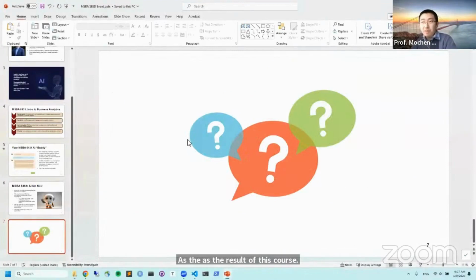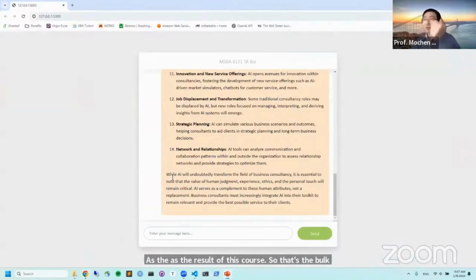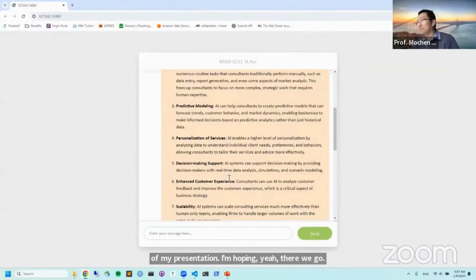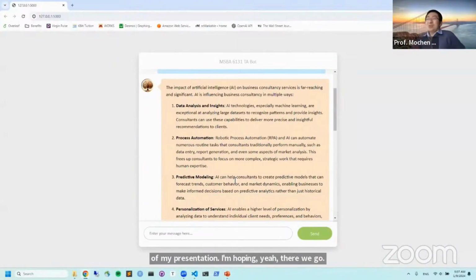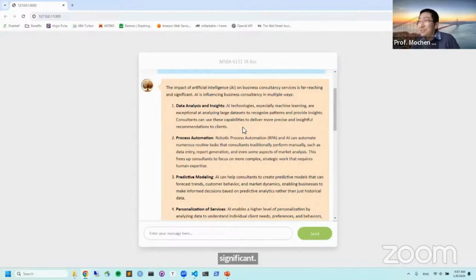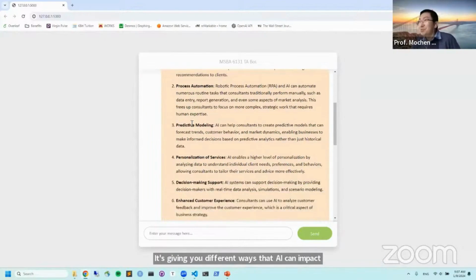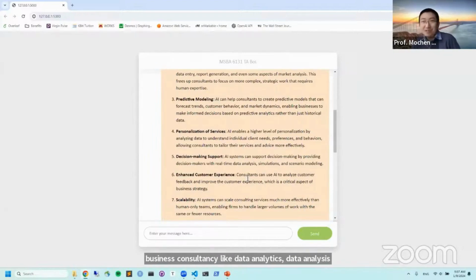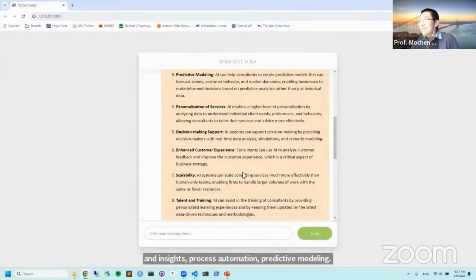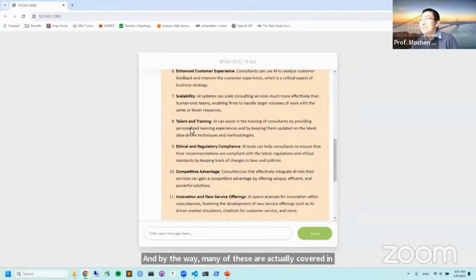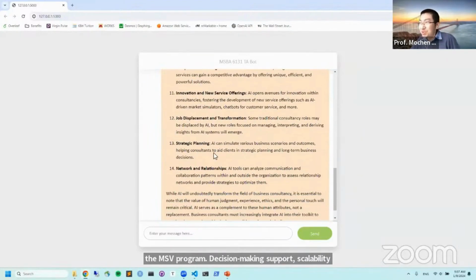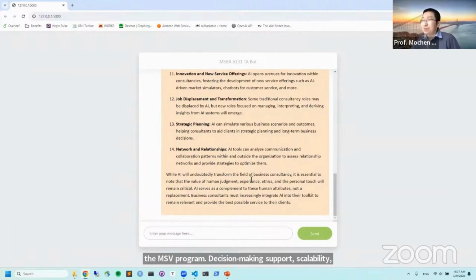So that's the bulk of my presentation, and I'm hoping, yeah, there we go. It's giving you an answer, actually a 14 bullet point answer. So it says the impact of artificial intelligence on business consultancy is far-reaching and significant. It's giving you different ways that AI can impact business consultancy, like data analysis and insights, process automation, predictive modeling. And by the way, many of these are actually covered in the MSBA program. Decision-making support, scalability, talent training, strategic planning, network relationships, and so on. Very comprehensive answer as far as I can tell.